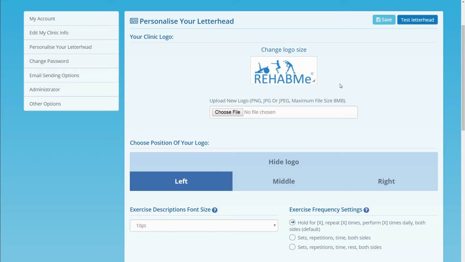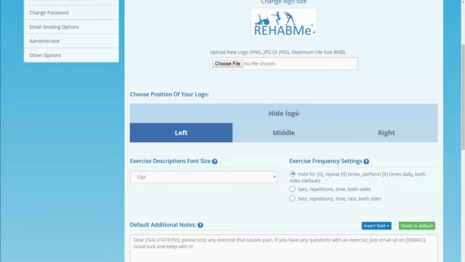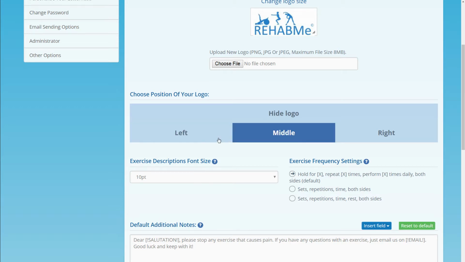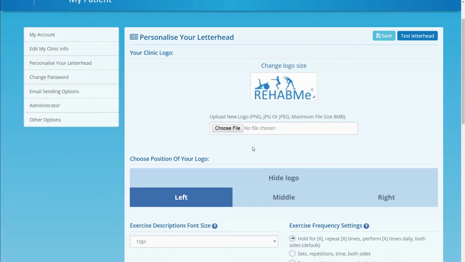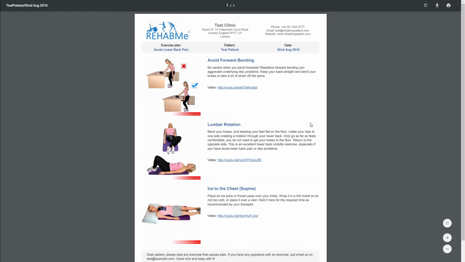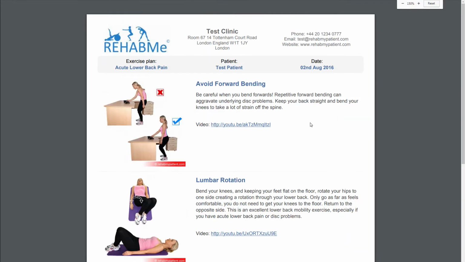You can choose the position of your logo. We recommend you put it on the left, but you can put it in any one of these positions. Once you've uploaded your logo and put in your clinic information, just test the letterhead. Here you'll see the letterhead and how your exercise plan will look, and you can see it looks absolutely great. So this is what a client will see when you email them.